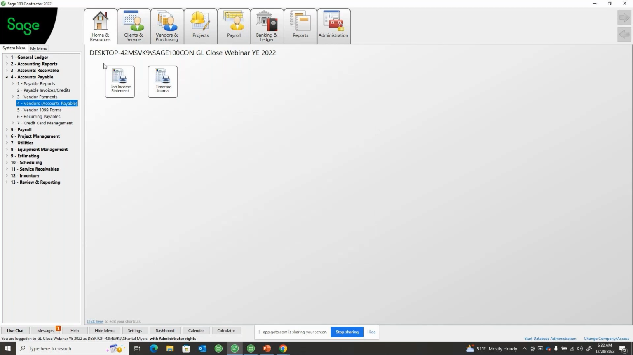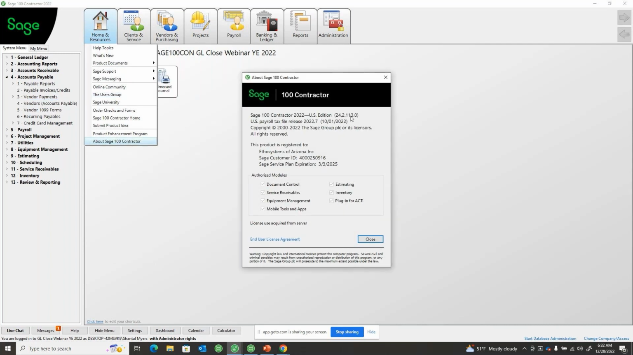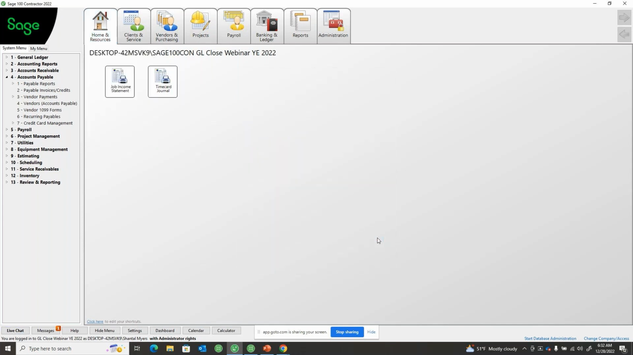And how you can check what version you're on, Home and Resources, About Sage 100 Contractor. And right now I'm on 24.2.113. I'm on my payroll tax filing year of 2022. So I know by looking at this that I haven't updated my system to 2023. Otherwise, this would say that I'm in the tax filing year of 2023. And the newest version is 24.3 actually. So I haven't updated my system yet, but you definitely want to make sure after you complete your payroll for 2022 that you update your system to version 24.3.